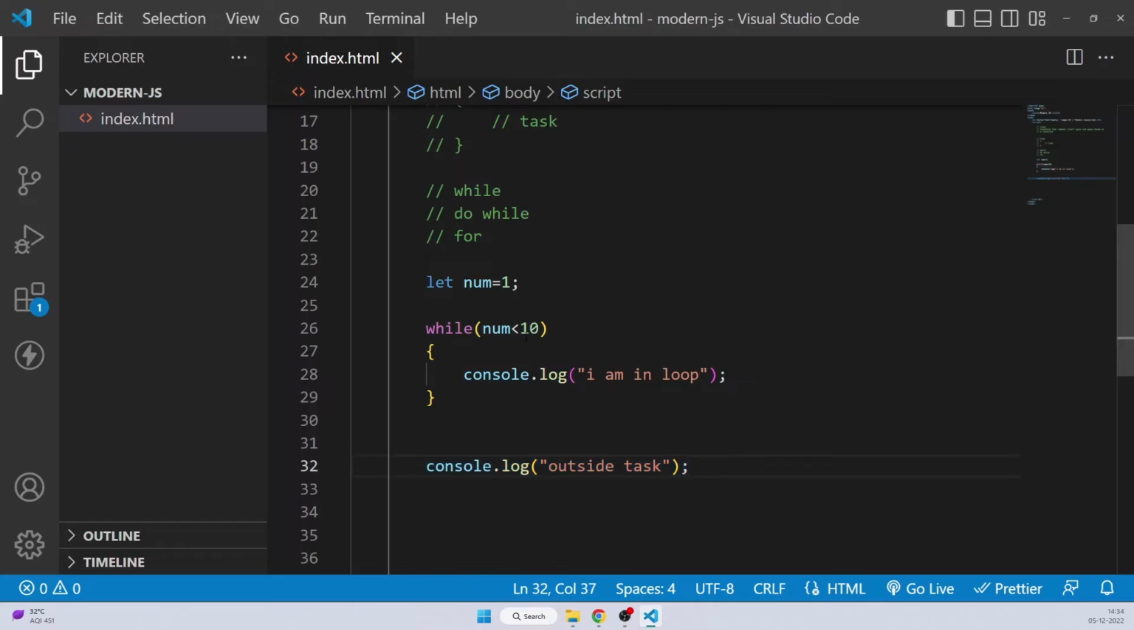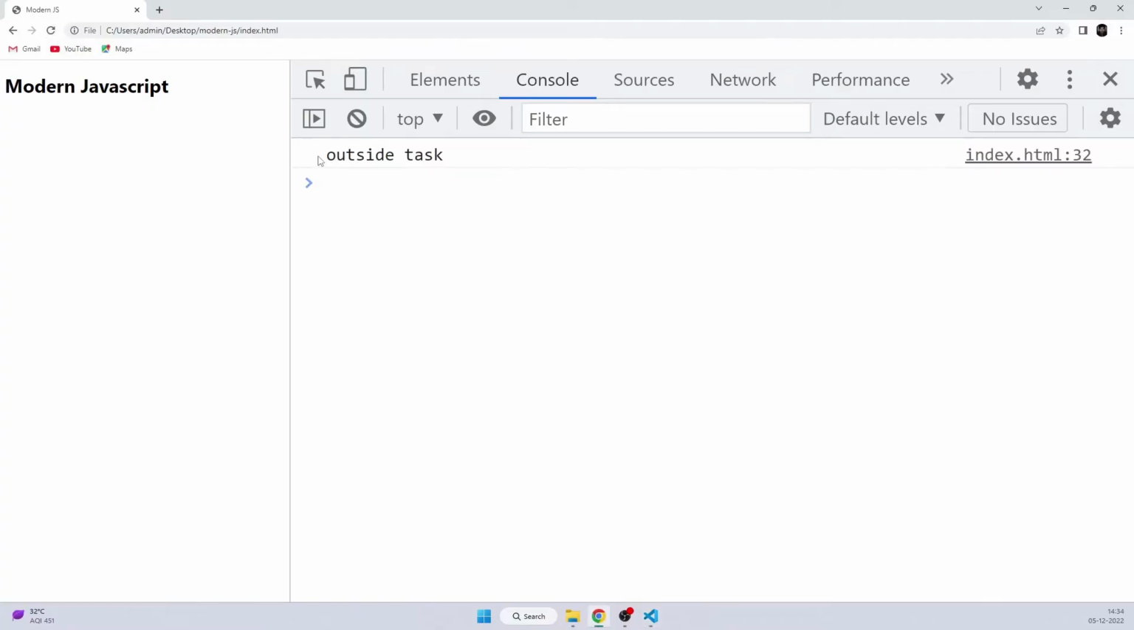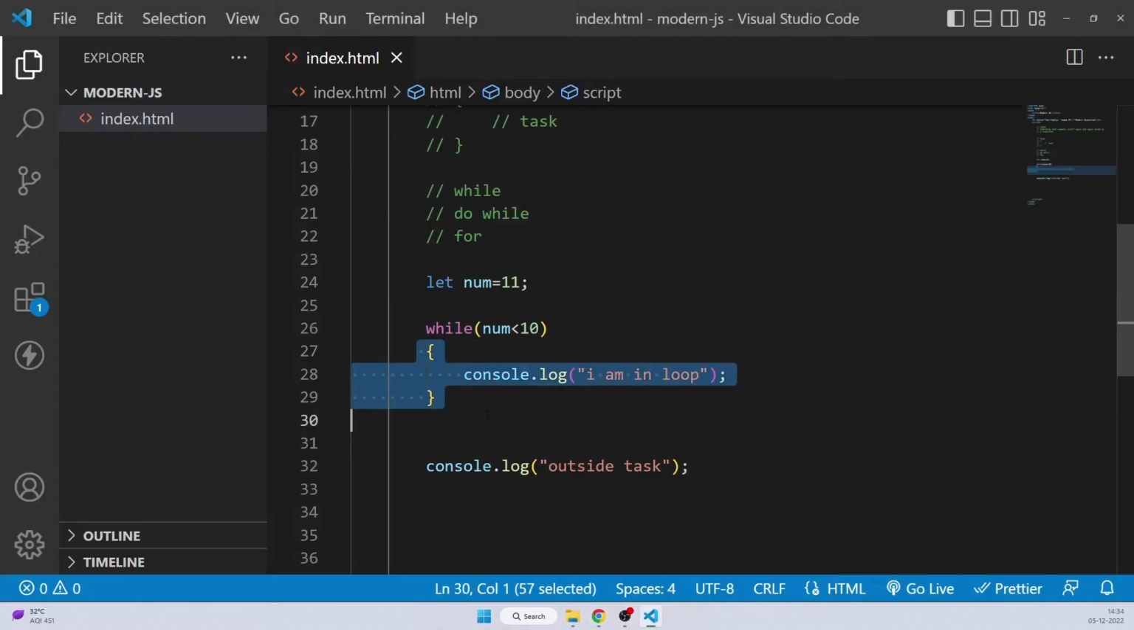So let me show you that first. Let's make the condition false in this case. So num is 11, right? And now the condition is false. So if the condition is false, it will simply skip this block and it will go ahead. So let's see if it is working. And you can see outside task. That means this never got executed.